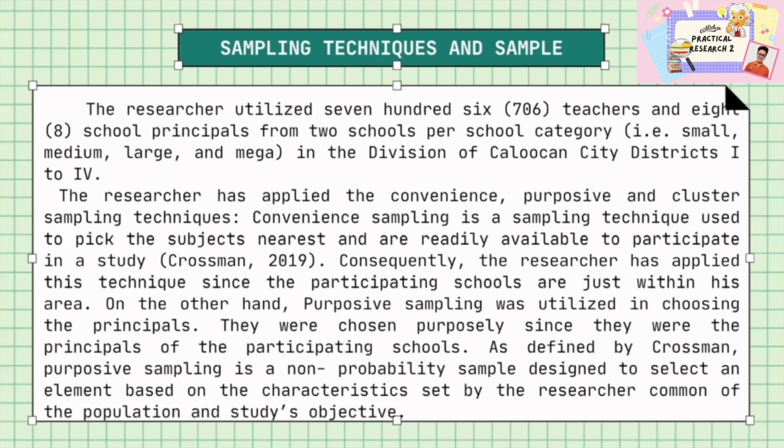which I recommend for my students. The researcher utilized 706 teachers and 8 school principals from 2 schools per school category: small, medium, large, and mega, in the division of Caloocan City, districts 1 to 4. So in the first paragraph, I mentioned the population. Okay. And then, no, that's not actually the population. That is now the sample size.